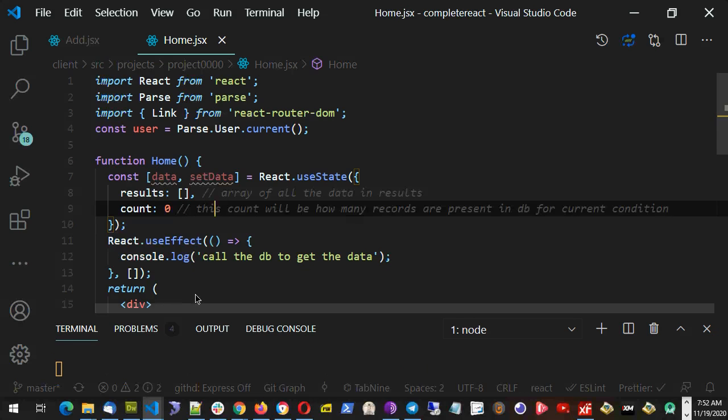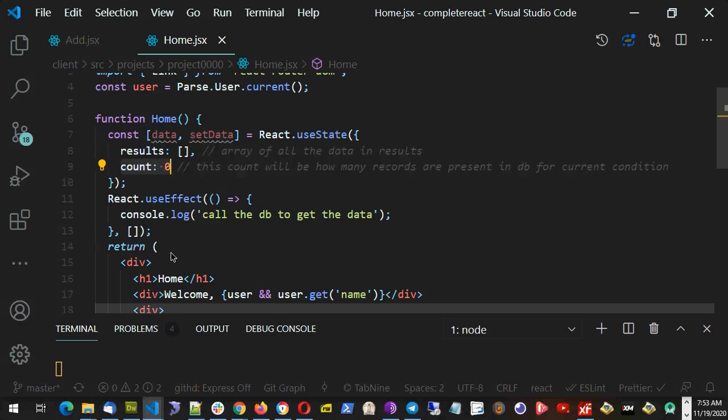Now, I get the data and set the data. Initially, the results is the empty array and the count is 0. Now here I will do something to get the data, and once I get the data, I will put it in this data. So let's do that.